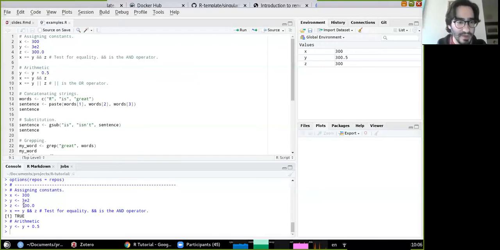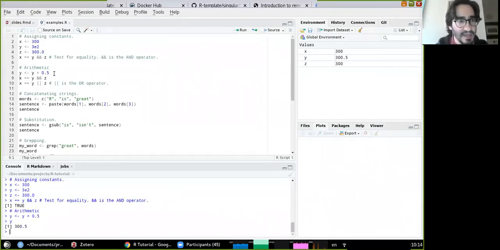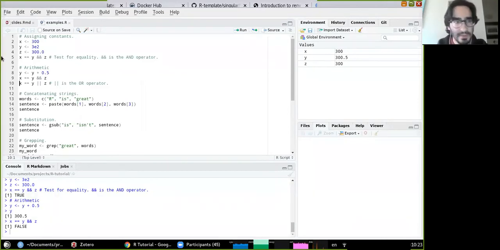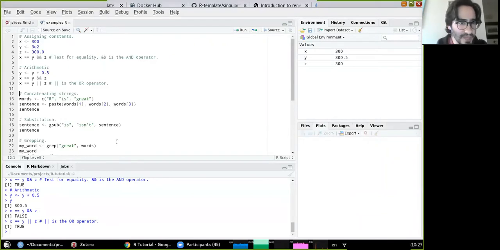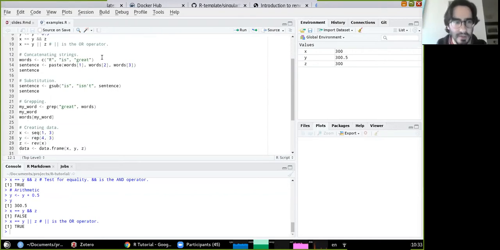I should have pointed out, we should be looking at the bottom left here in the console. Here you can directly type in commands, and when you evaluate things, it's returned here, at least when you're just using a regular R script. So right now that's false. But if we use the OR operator, now that's true. And this is useful for if-then statements, which I'll show a little bit later.